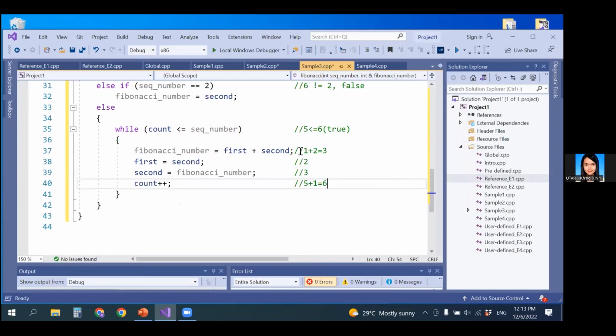Okay, then after that, we're back to the while loop again. Is the current count value 6 less than or equal to 6, which is true, right? If this is true, we are going to update the 6th Fibonacci number.